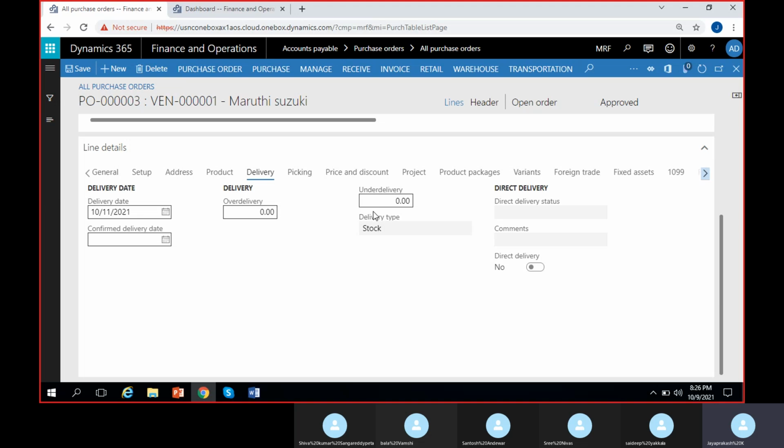Under delivery, over delivery means like if you have ordered 5 goods and the vendor is sending 6 goods, that is an over delivery, right? He's sending more goods. So if you want to accept it or not, you have to give parameters. And if he's sending under delivery, meaning only sending 4 goods, you have to accept or not. Again, for that also you have to give parameters. So you can give the percentage of under delivery and over delivery that you can accept here. And parameters again you have to give in the procurement and sourcing parameters. Okay.